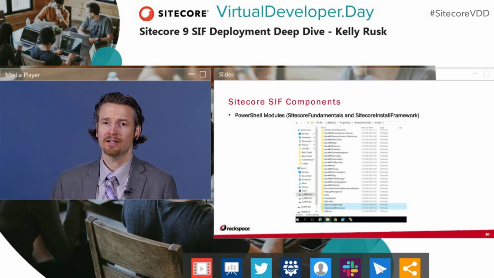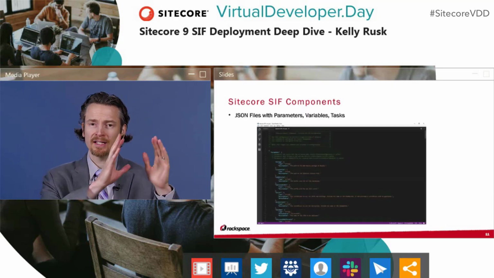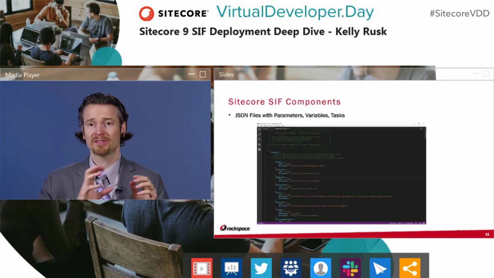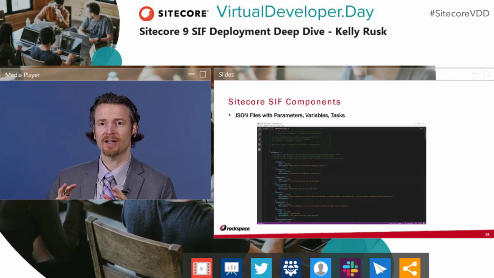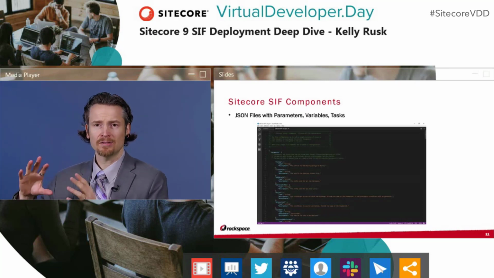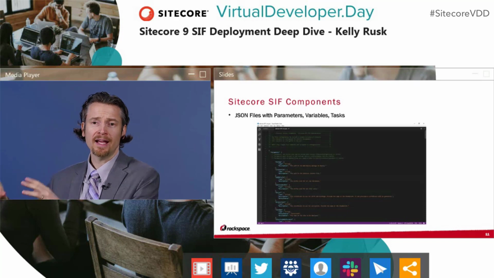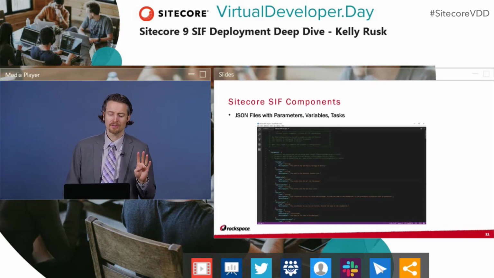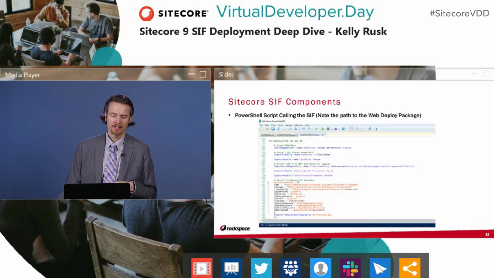You have a JSON file. This JSON file basically says, okay, PowerShell script, you're going to tell me what inputs I need. I'm going to take this JSON file with all these variables now, all these parameters and tasks. I'm going to pass these to the PowerShell modules, and they're going to execute and probably hit the web deploy packages too. So you've got these 4 components, and here's a good example where you can see the path of the install directory, the actual PS repository. Here's the SIF aspect. So if you looked in the installation manual, you'll see that right there.